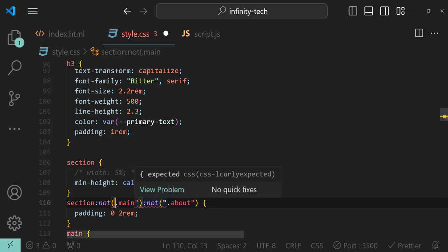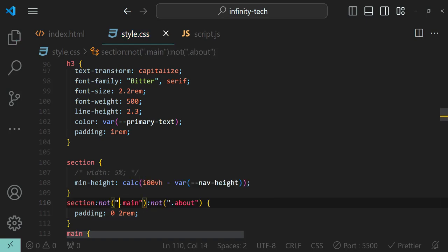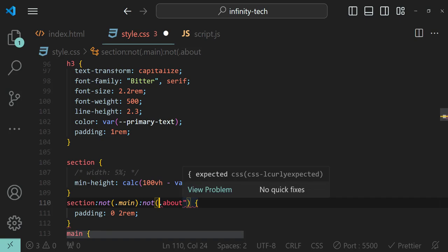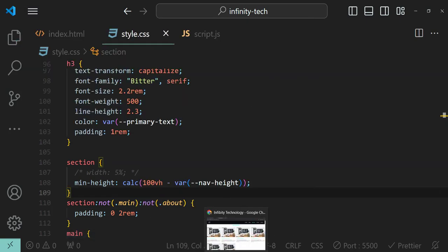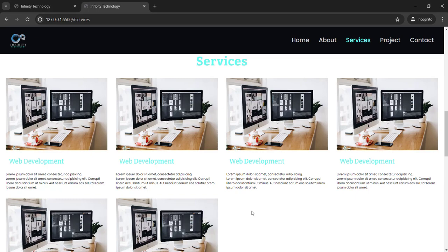Wait a second. Why did I put it within these brackets? This is not supposed to be in the brackets. Yeah, what did I do now? So, okay, let's remove this and this. Let's have a look. Okay, so there is this padding now.